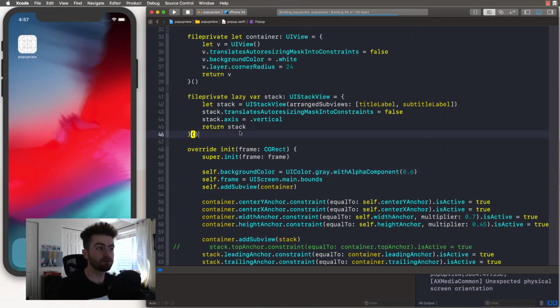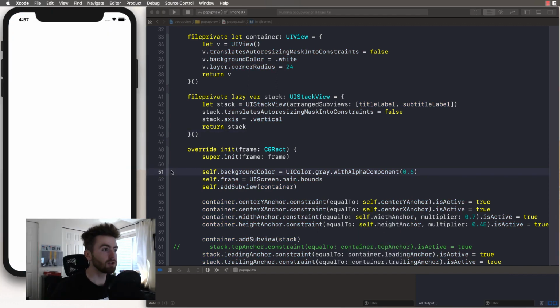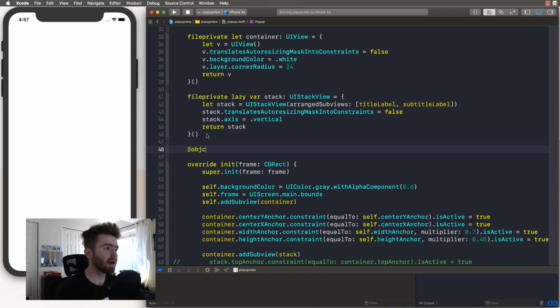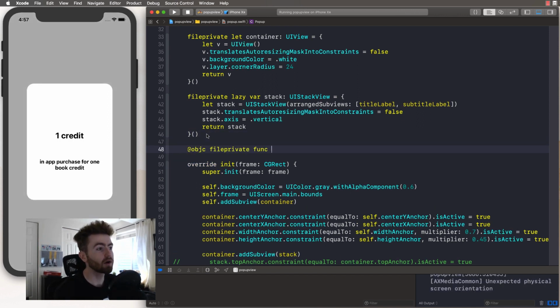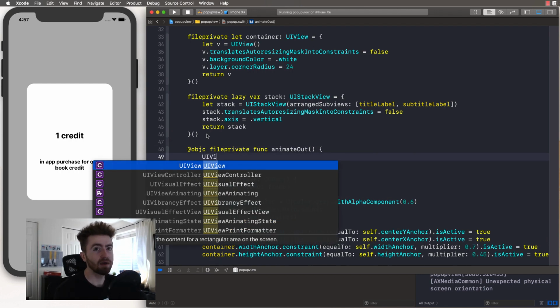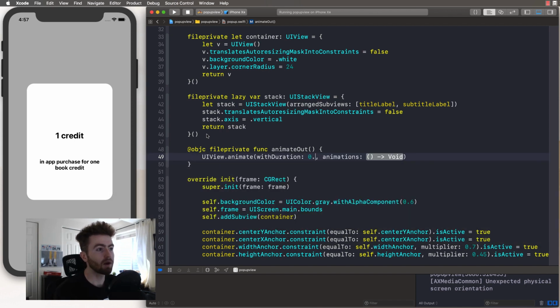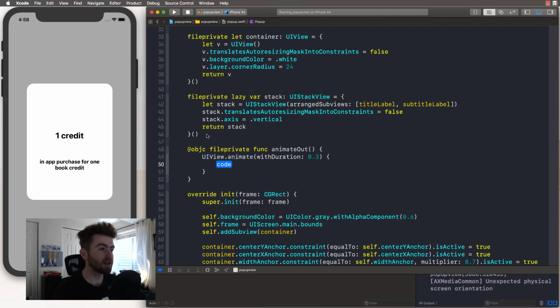Now the next thing we want to do is write a function in which we can dismiss this, okay? And that's where our animations come in. So what we're going to do is say @objc fileprivate func animateOut. And then I'm just going to type in a UIView animation. Just a very basic one. I recommend using a spring animation just to make it look a little bit better. I'll change that at the end of this video. It makes it come in a lot better and leave a bit better.